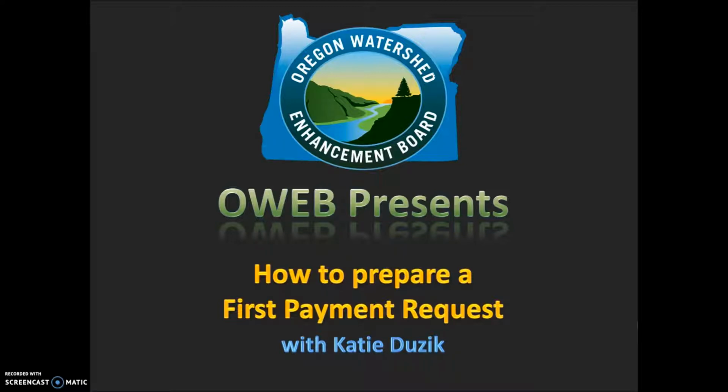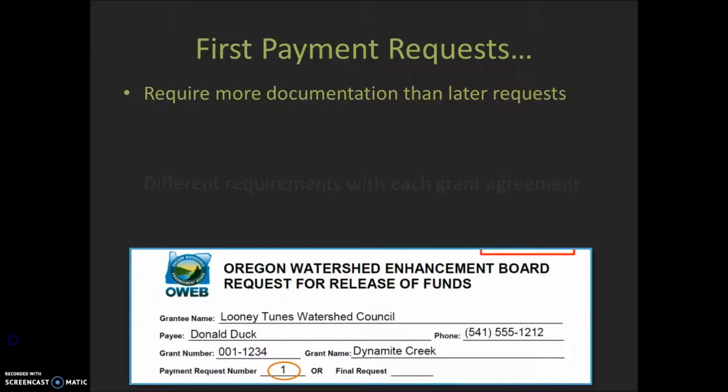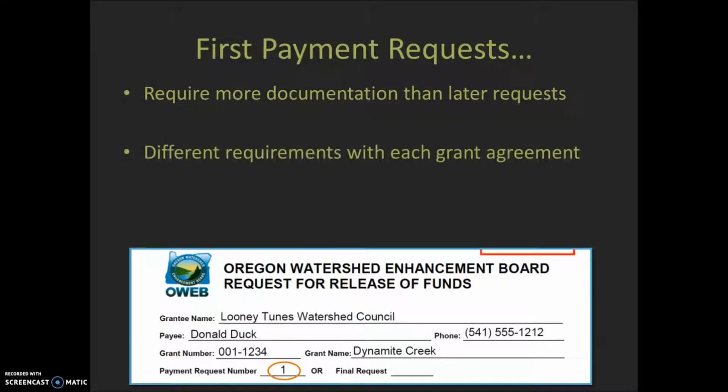Today we're going to be talking about how to submit a first payment request. First requests require more information than later requests. It's important to understand what is required for each grant agreement and to allow for extra time to compile the necessary materials. A current copy of your signed grant agreement can be located on the Online Grant Management System, or OGMS, under the project number.